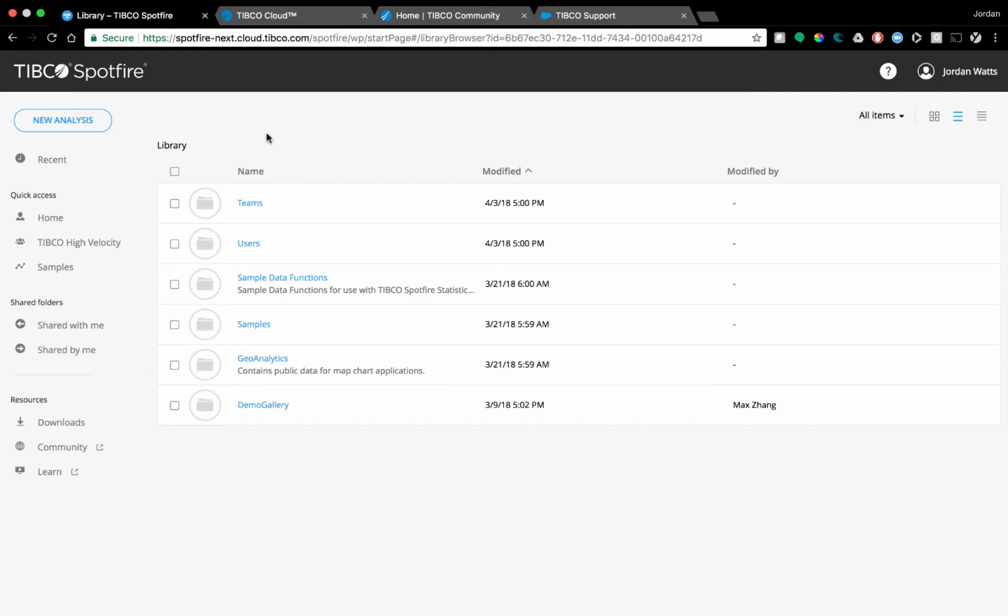So the first thing I'm going to point out is that when you open your cloud profile, you can open any of your analyses, whether it's through your team or your users, and you can see not only your quick access, but your group and some sample files that can get you started with different use cases.